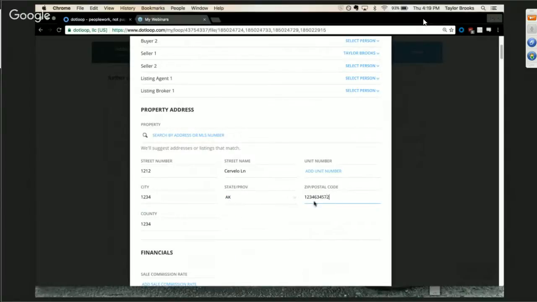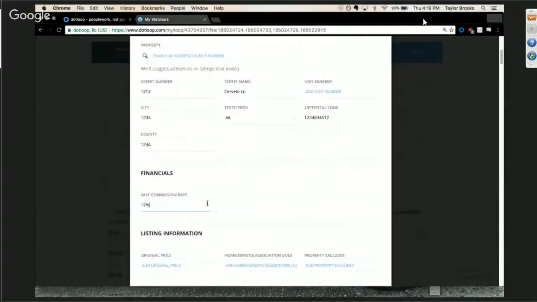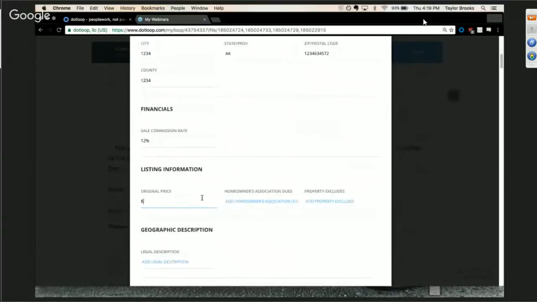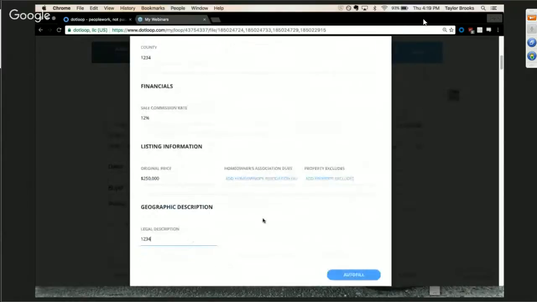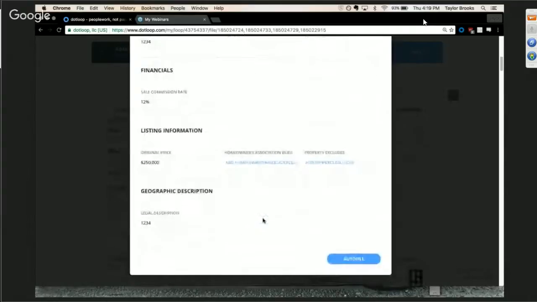And we'll just put some random information in here. What's the normal? 12%. There we go. We can go through. We can fill out all of this additional info as well. 250,000. Geographic description. Just some random information in here, so you see how it will auto-populate throughout your forms.